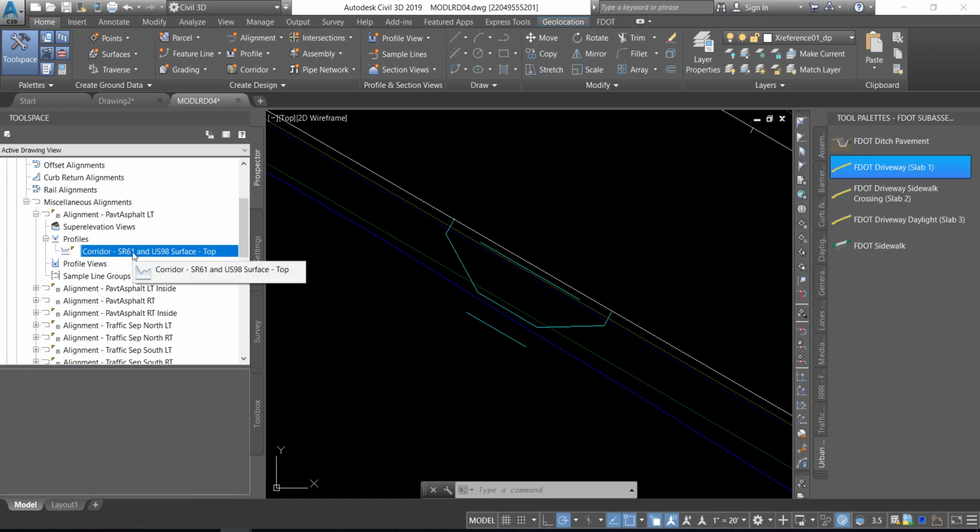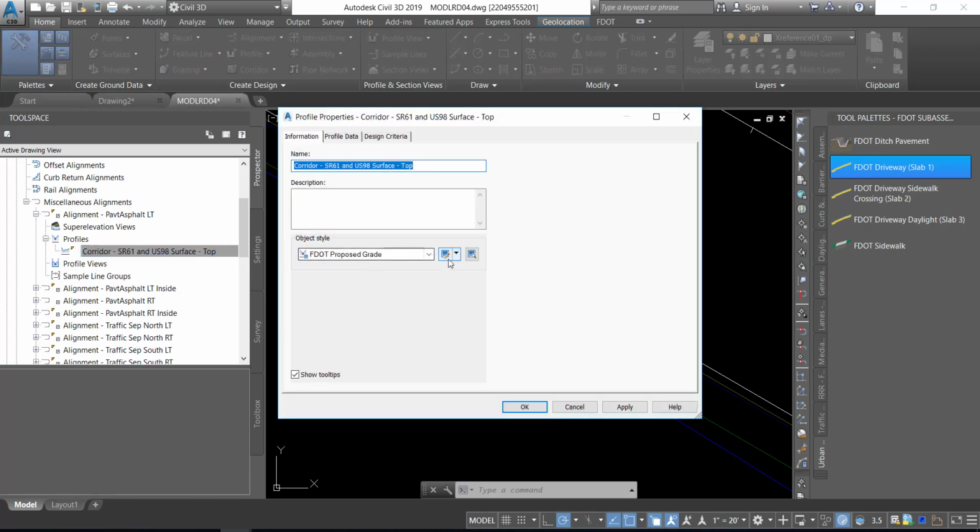Right-click on the Profile Corridor SR61 and US 98 top and select Properties. From the Profile Properties dialog box, rename the profile SR61 Edged Travelway Left.